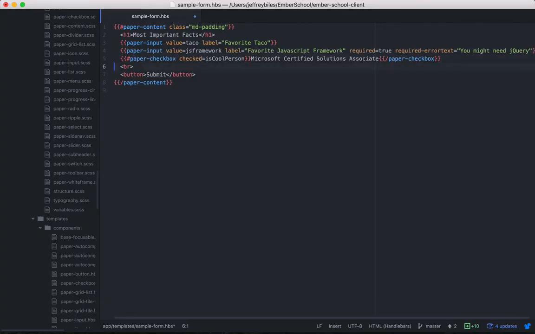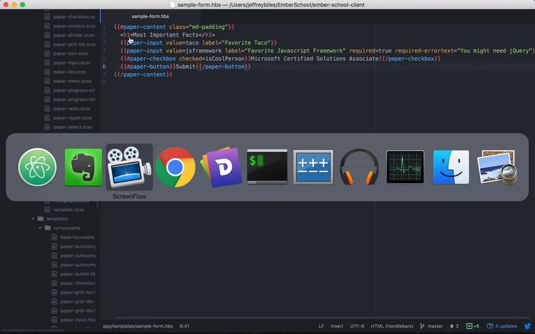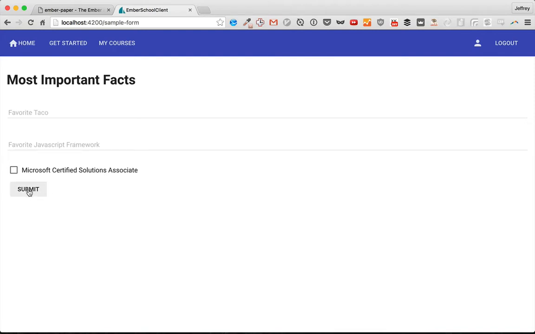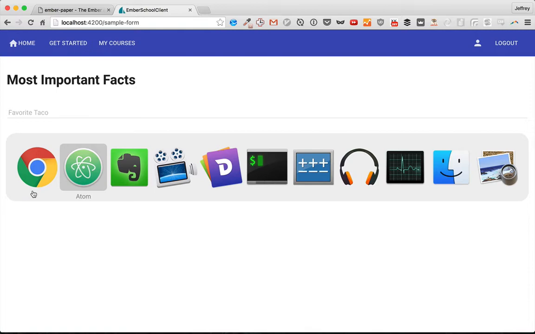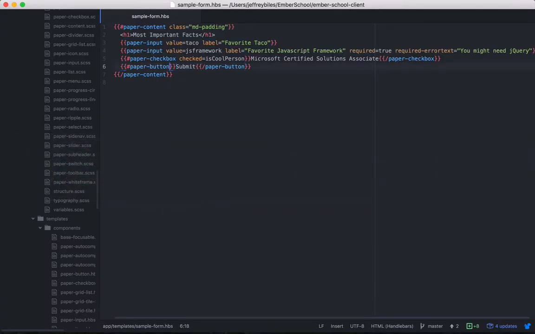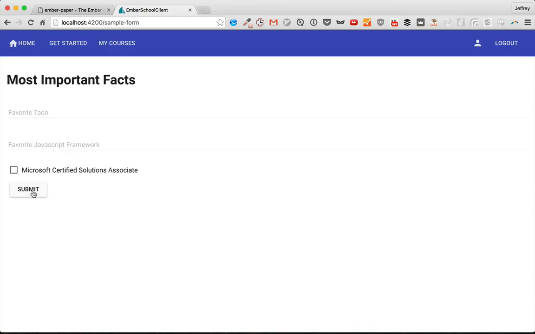Next, we'll tackle this button. So we'll have a paper button, and that will get rid of this tag. And then we can close it. And this will get us something here, but we want it to look more buttony. So we'll do raised equals true. So that'll give us the look we want.